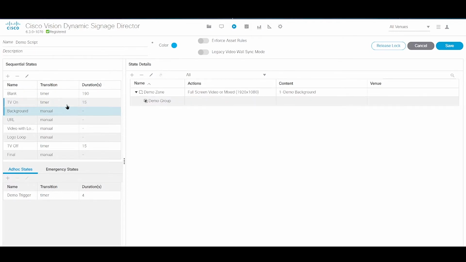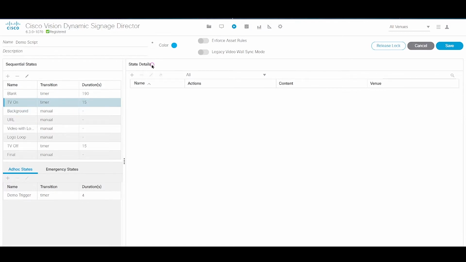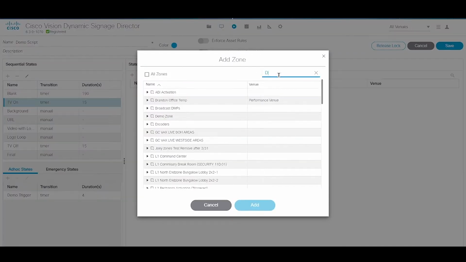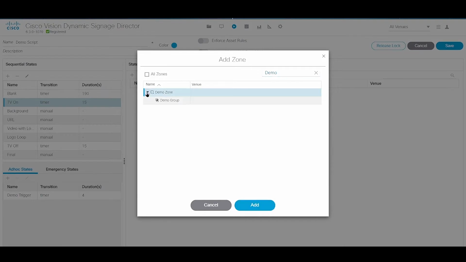So we've removed all of the configuration for the state details now. So we're going to start from scratch. We're going to add the configuration into this script state. So if we go into the center panel to state details, we can select Add, and then search for the zone that we want to include.